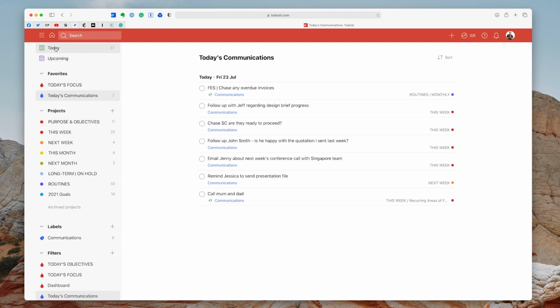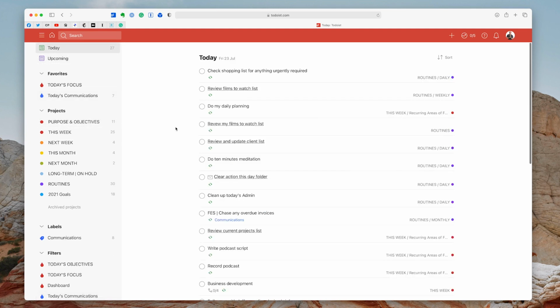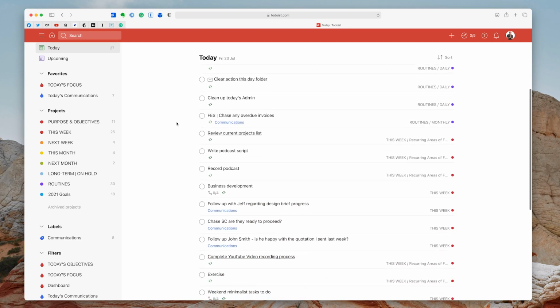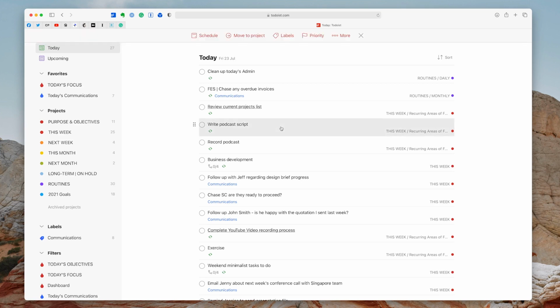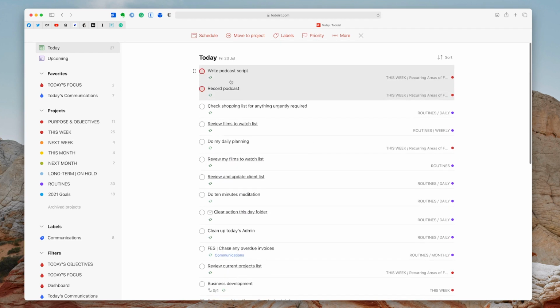So let's go back to today, and we've got in here quite a few other things that I want to do. So what I'm going to do is go through and look for my most important tasks for the day. So I'm just going to say this one's important. So again, on a Mac, it's command click, option click on Windows. I'm going to record podcasts. Yes, those two things have to be done today. Those are what I'm going to call my priority tasks for today. So I'm going to click on priority, and I'm going to make that P1. What you'll see is they've gone to the top now already.